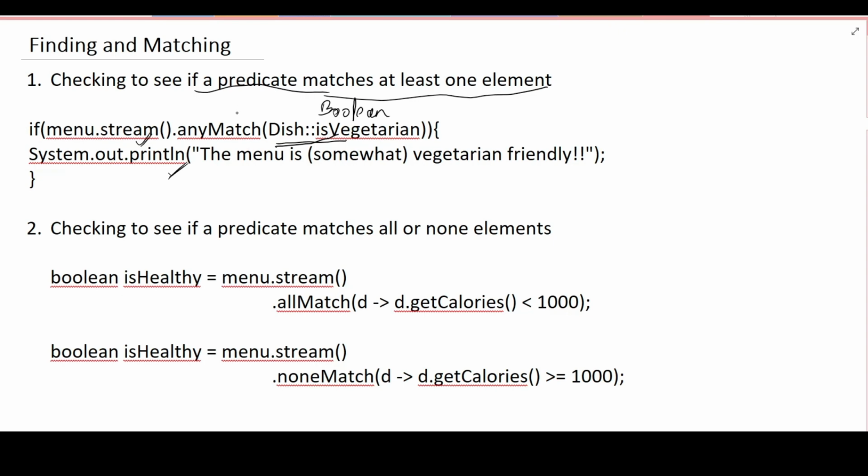Is there at least one element? Here, as soon as it finds that element, it will stop processing the stream any further. It will not process the entire stream. As soon as it gets a match, it will stop processing. That is why streams are fast. They help us with performance.